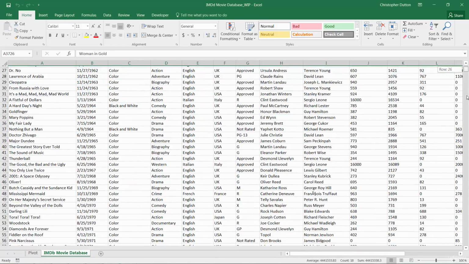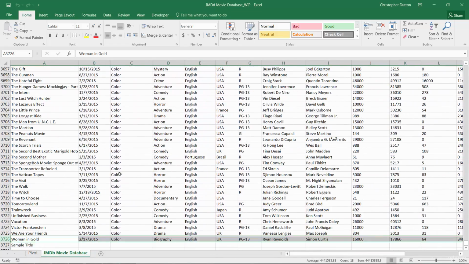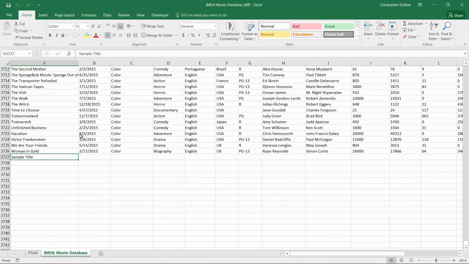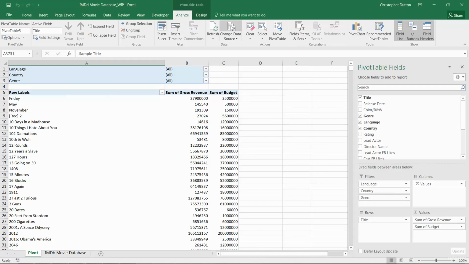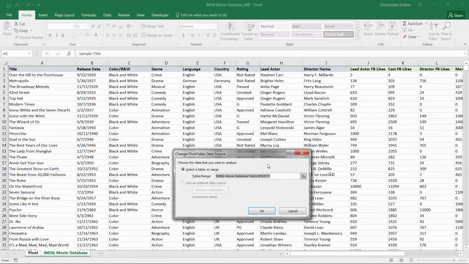simply stack or append new data into rows beneath the existing range. In this case, we added a fake title called sample title in row 3727, and from there we had to go back into the pivot table tools and change the data source manually to capture that new data. But the fact is there are more efficient ways to accomplish this same task.